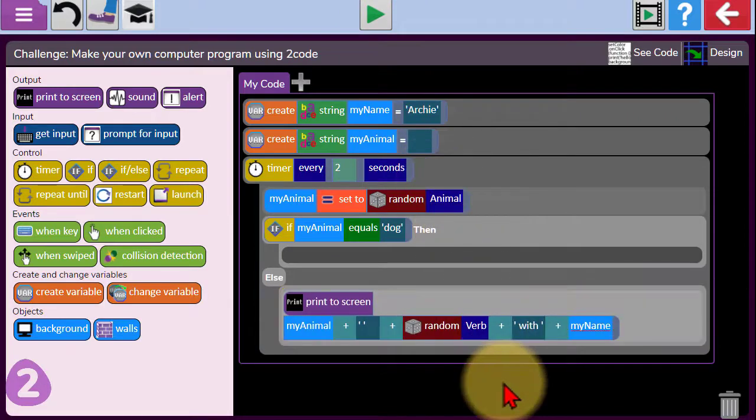Now, where does this go? Within year 5, we take it a little bit further because we want to print these variables out along with other things. Now, on here, let me just check my notes. We've got this going on, and every 2 seconds we're having my animal set to a random animal, and then we want to print a sentence out using that.